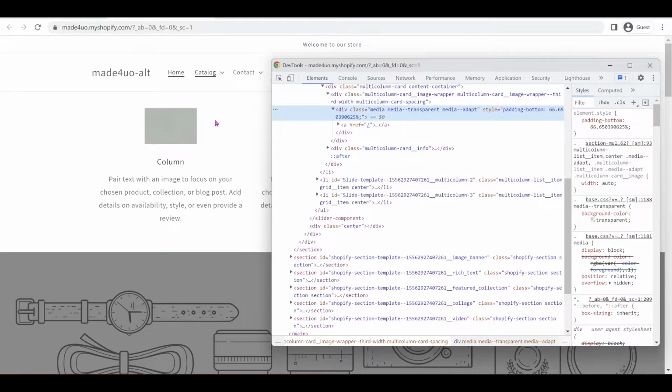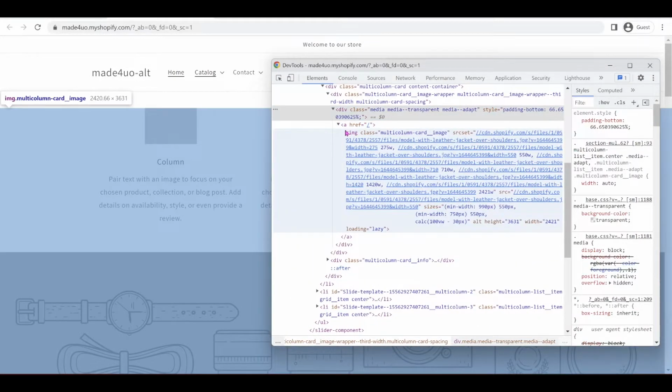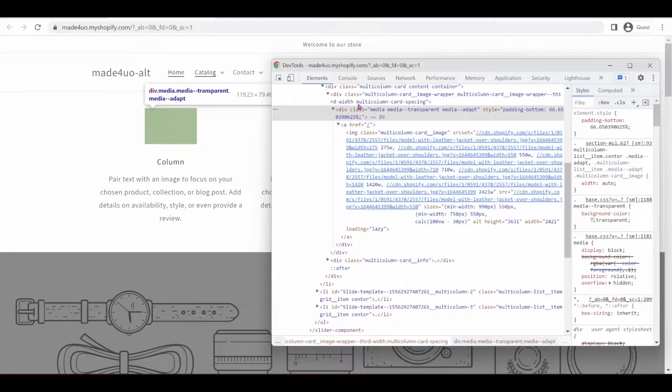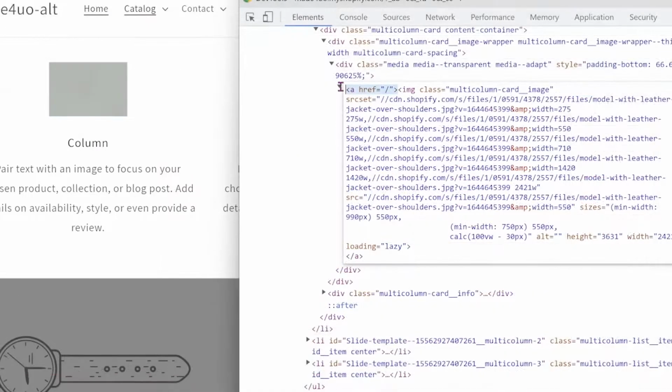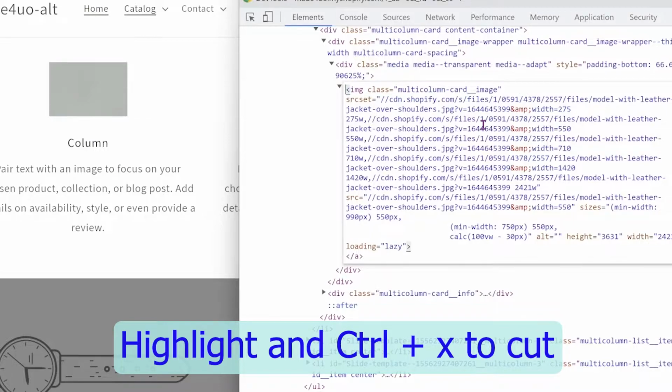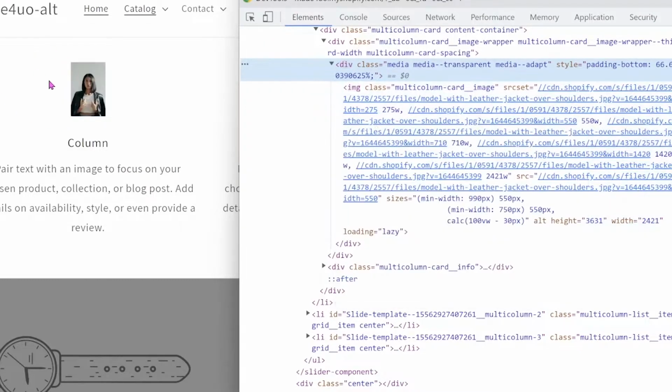So what we're going to do is instead of putting it directly on the image, we're going to put it on the parent of the image. So the container of the image is the class media transparent media adapt. So we're going to put our href code above our media container, the parent container of the image. So let's edit this one. We're going to go in here and then click edit as HTML. We're going to delete what we've written. Actually, just Control X and delete this closing tag in here. And now the image is back.